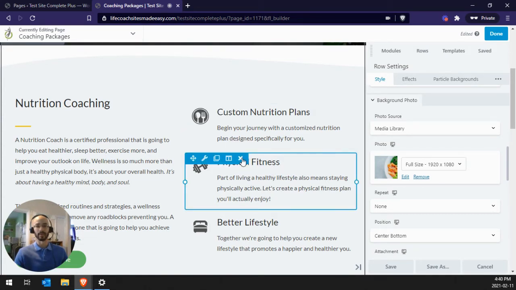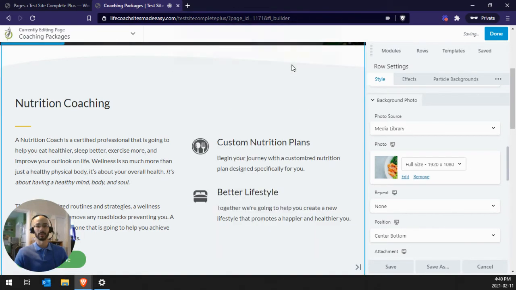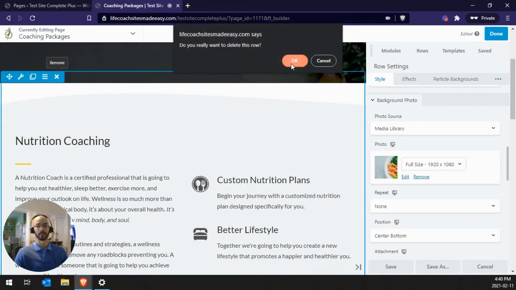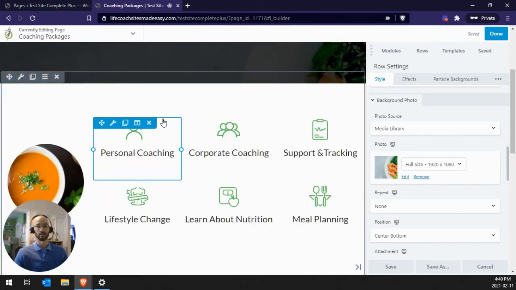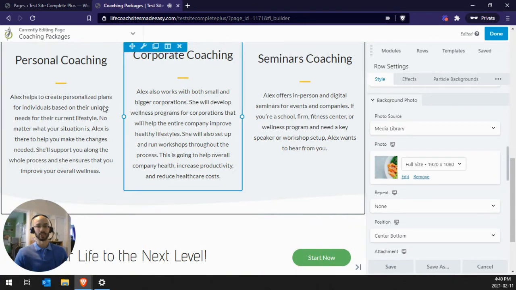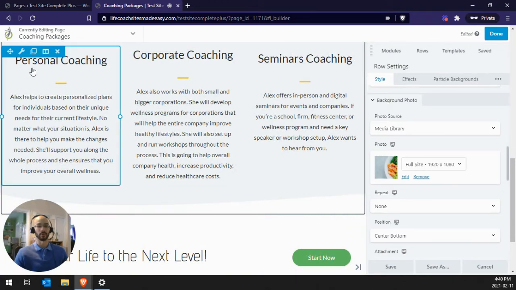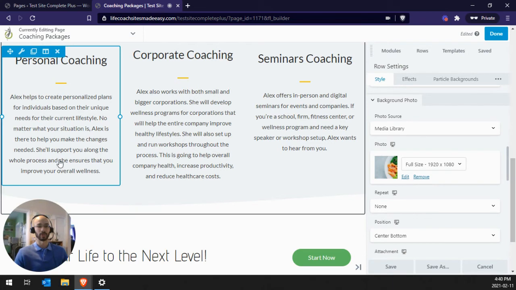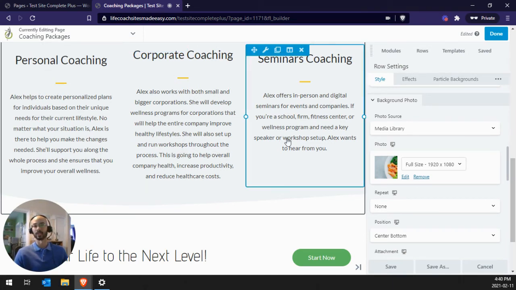So you can remove an individual module by hovering over it and clicking the X to remove, and confirm, or you can remove an entire row by going to the top left-hand corner and clicking remove. And there goes that entire row. So scrolling down, here's another example of text that can be changed easily. This previously was for personal coaching, corporate coaching, and seminars coaching. Now that this is a coaching packages page, maybe instead of just talking about these services in general, I'll list 3 specific types of packages that you offer.